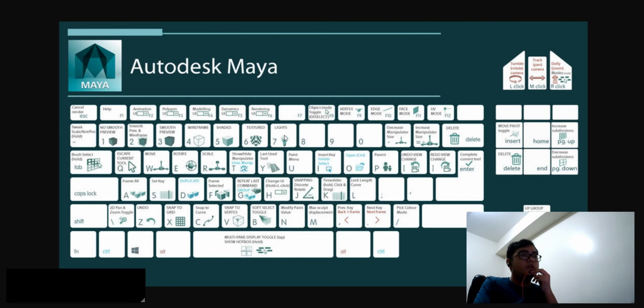So now we don't have much time. We can start with the hotkeys first. So you can see here, these are the default hotkeys. I will try to explain everything as best as I can.